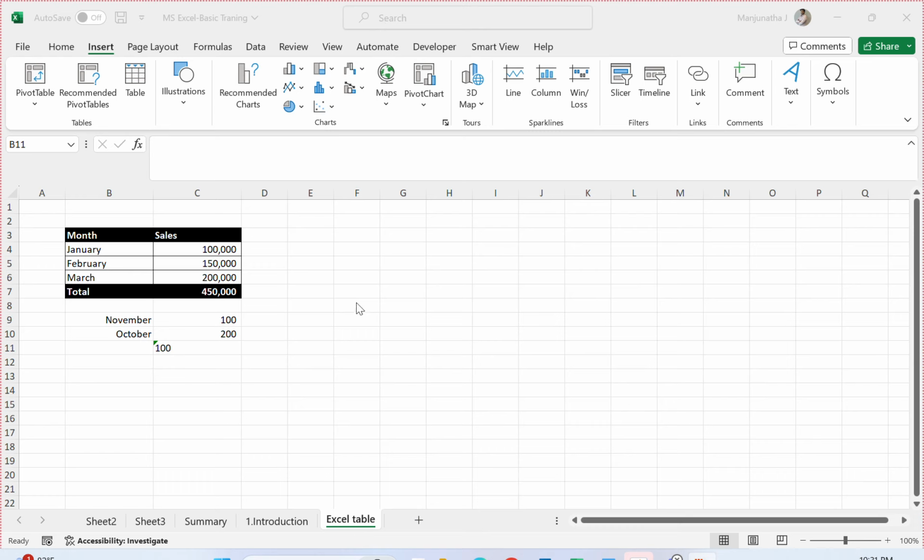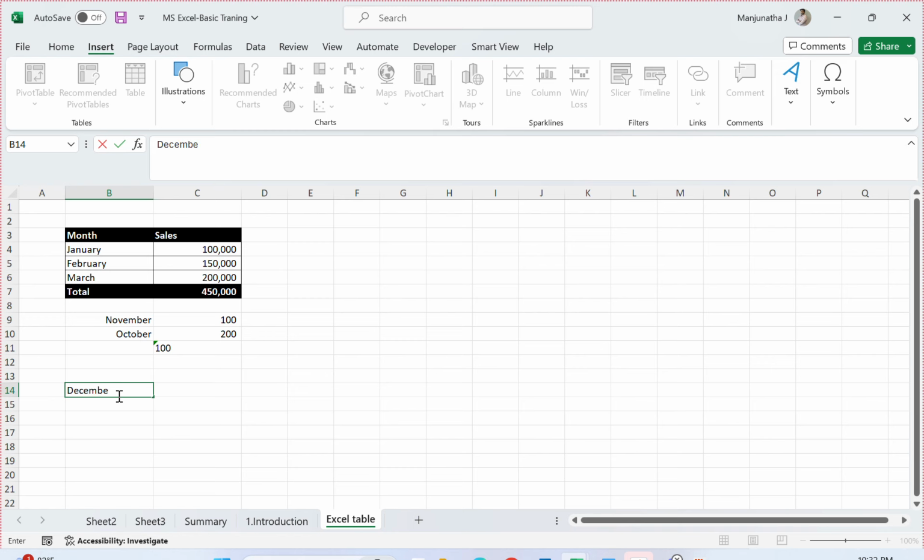But how does it differentiate? How do we identify a text? Any word is a text and any number is a number. So there is a trick actually. Excel's natural way of understanding is that any word you type, for example, I'll type December, by default stays at the left extreme, and a number, I'll type for example 10,000, stays at the right extreme. This is the natural way of Excel's understanding.